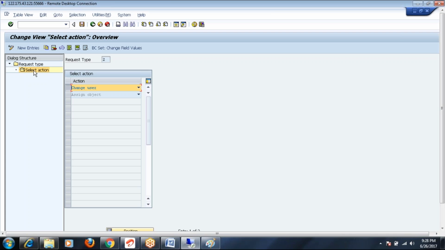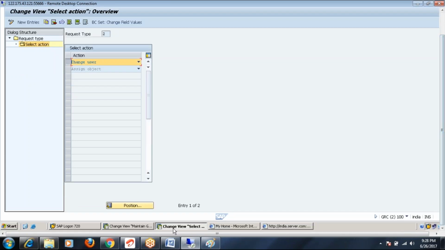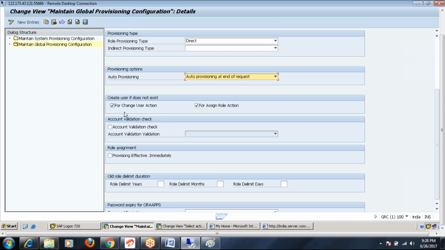So to avoid such errors, this option is given here. Now read the statement again. Create user if does not exist, for change user action, for assign role action. So either this action or change user action, the user has to be created if it does not exist.